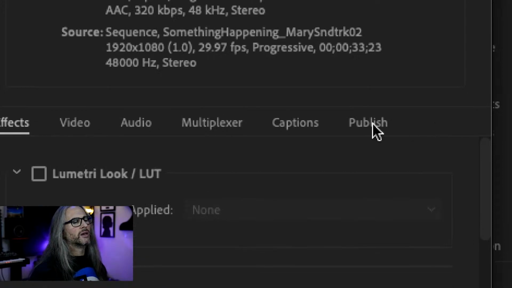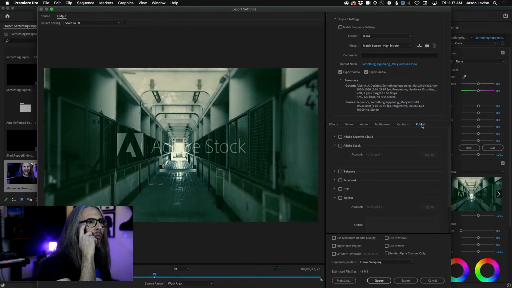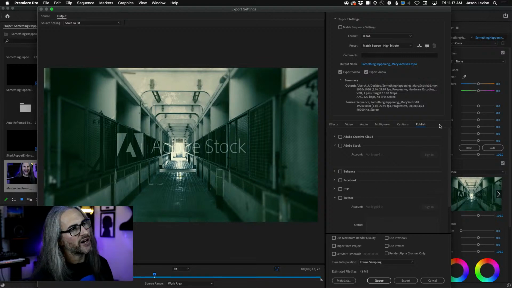So, publish. It's the 6th and final tab. Now again, this is something which, if you've taken a look at the Premiere Pro beta, available now, you can see how we're reconfiguring this to bring this more front and center. Basically, the idea here is that instead of exporting in Premiere and then going to YouTube and uploading, or exporting in Premiere and then going to Facebook and then uploading, you can do it in one pass, all right?